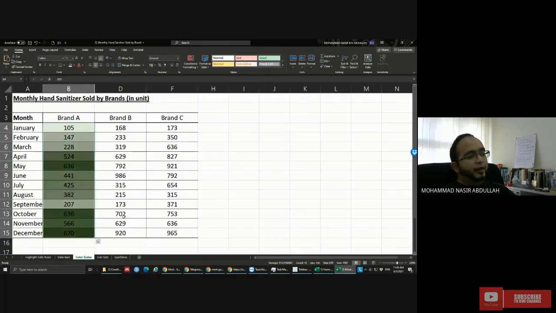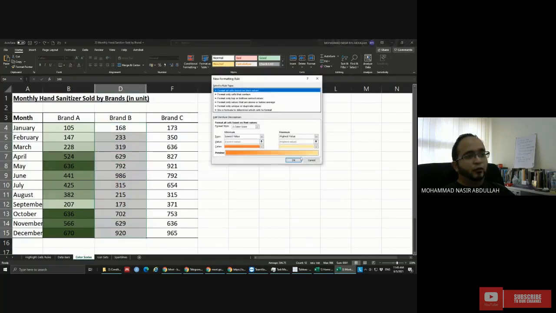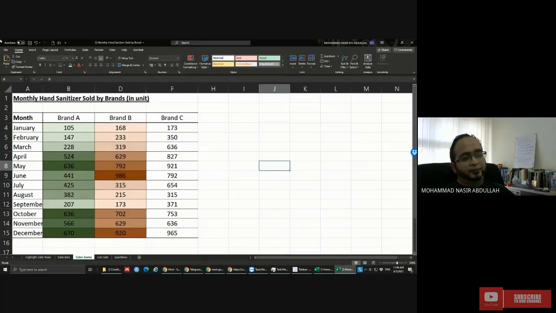And then sini kita boleh compare. Right, we know that. So the lighter color is the less unit sold by the company. So the darker color means that unit sold yang paling banyak, right? So we can highlight for brand B and C as well. So we go to color scale and click on more rules, you need to be consistent. If you are using lighter color for the lowest value for the first one, so you should use the lighter color for lowest value, right? So dia akan nampak macam ni.